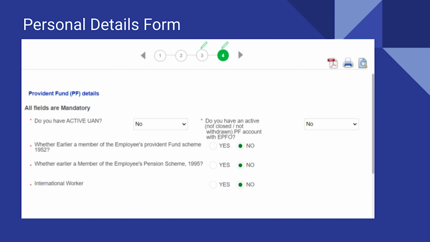But if you guys are not freshers and you have worked for any company before, then you can fill this form accordingly. But for the fresher, you can simply write no, as you don't have any PF details or any active UAN number before. So you can state no, no, no, and all these three are also going to be no. Then you can submit this form by doing the digital sign.